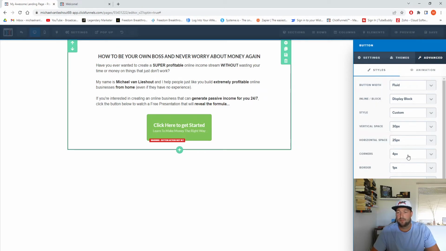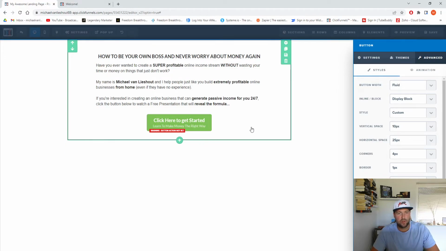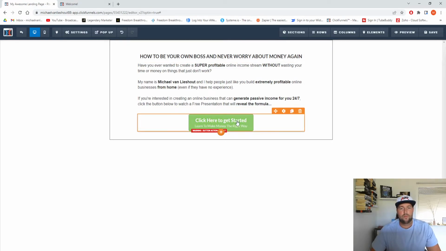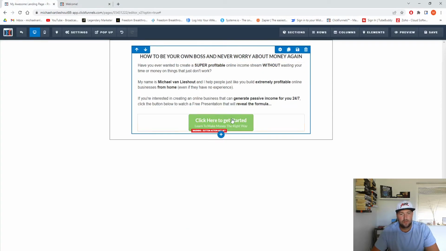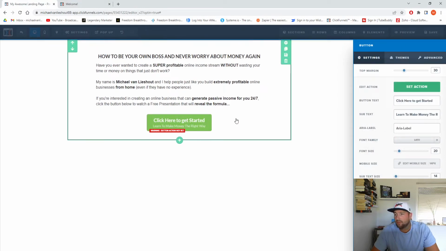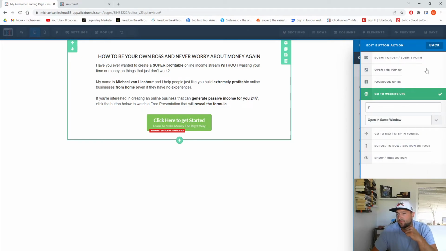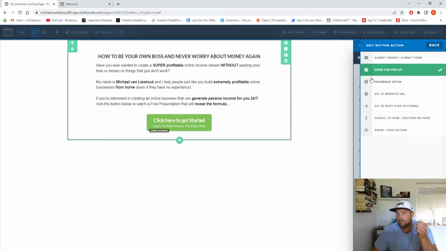You can make it as big as hell, but for me it is good looking this way. So as you can see, we got two buttons, and in this case I duplicate this one. But before we do that, the button has to do an action if it's clicked. So if you go over here and set action, it has to open the pop-up.